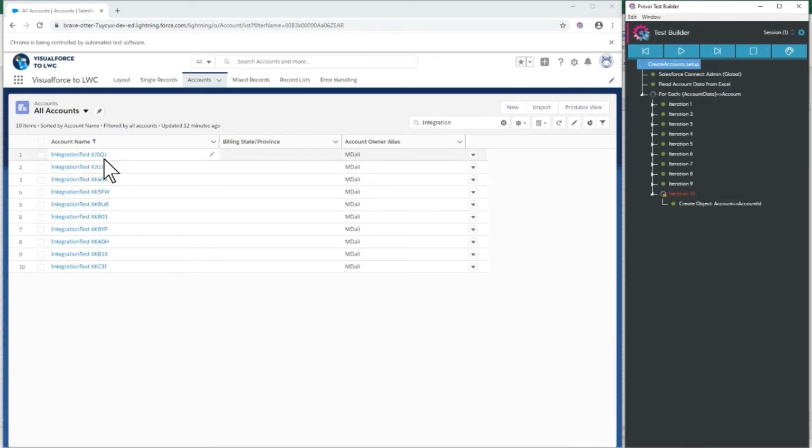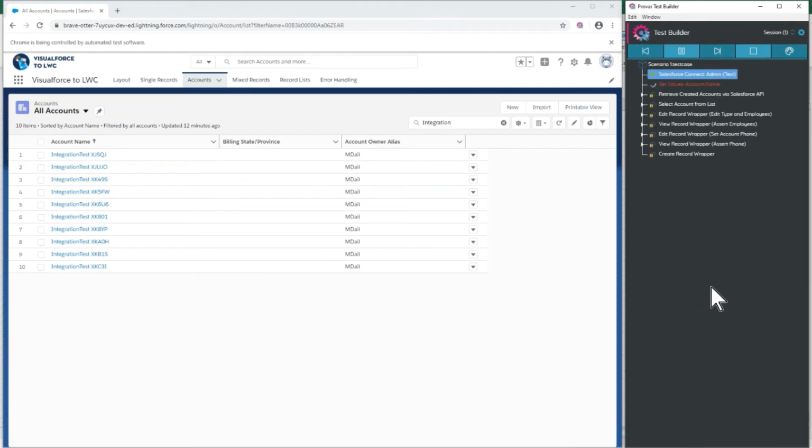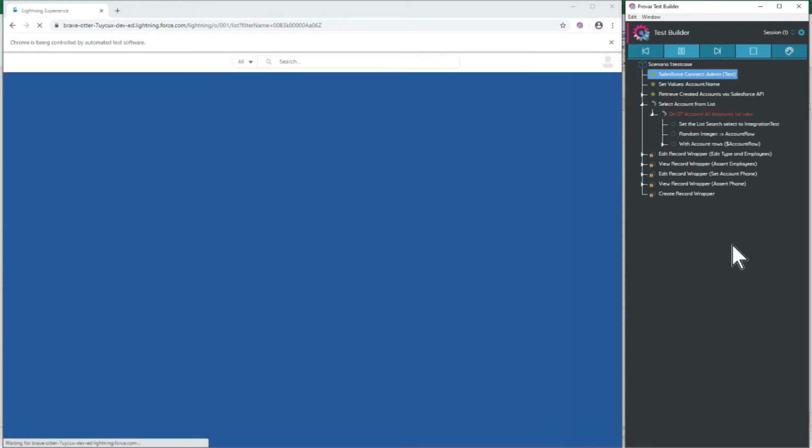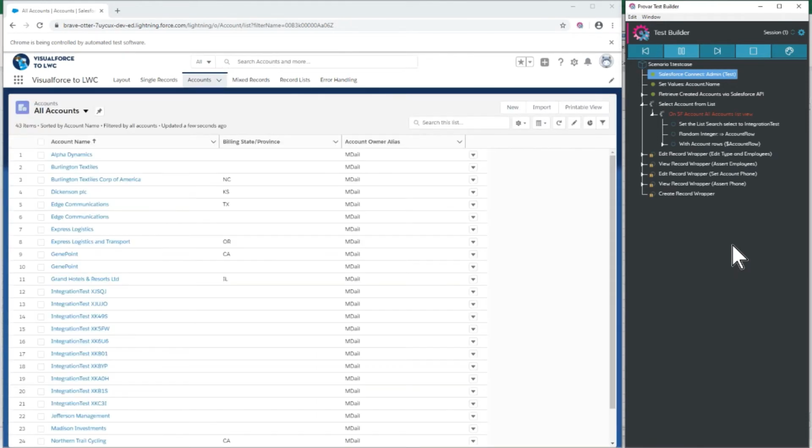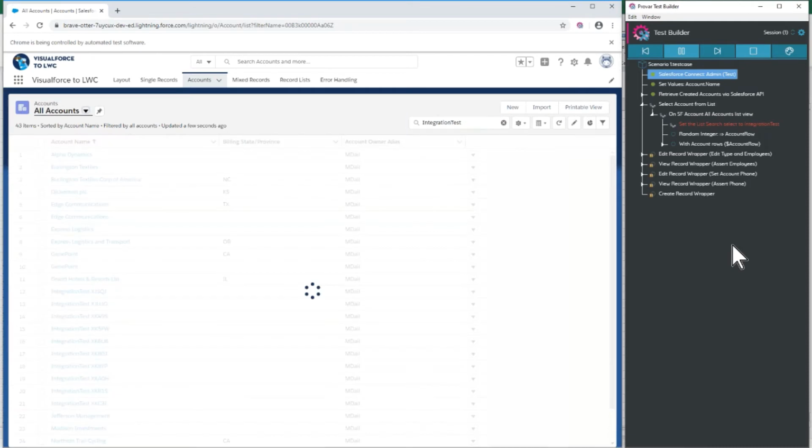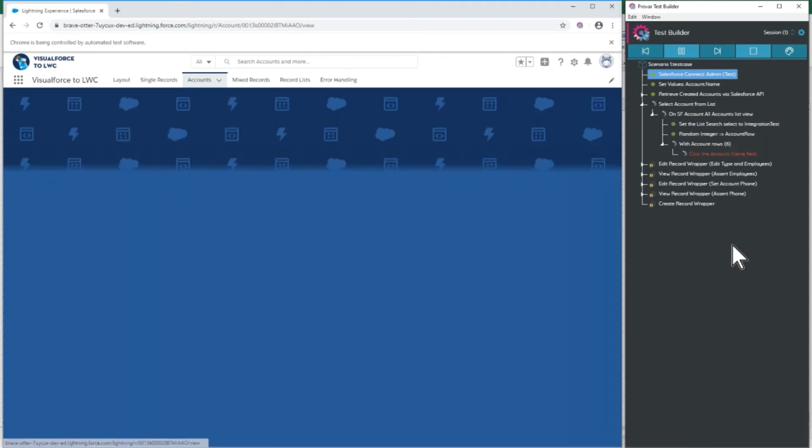So from here, I'm going to resume to jump into the actual test case. The first thing that we're going to do is run a SQL query to select an account from the list that we just created. What Provar will do is refresh the page to make sure I'm on the correct screen before it begins executing. Now it's going to set the search to integration test to find one of those accounts that I just created using the API. Okay, so we've selected one of our accounts here.